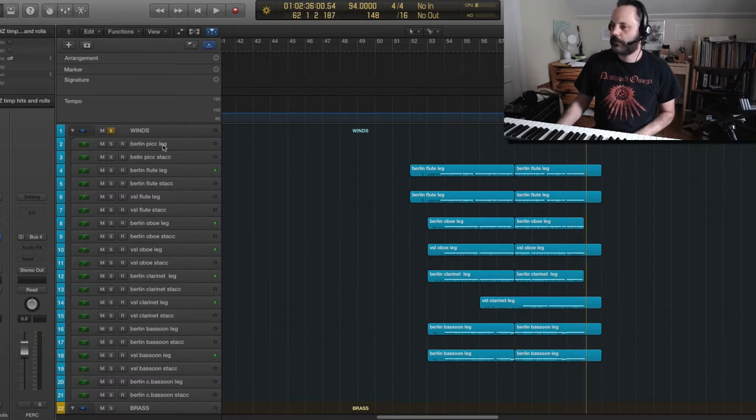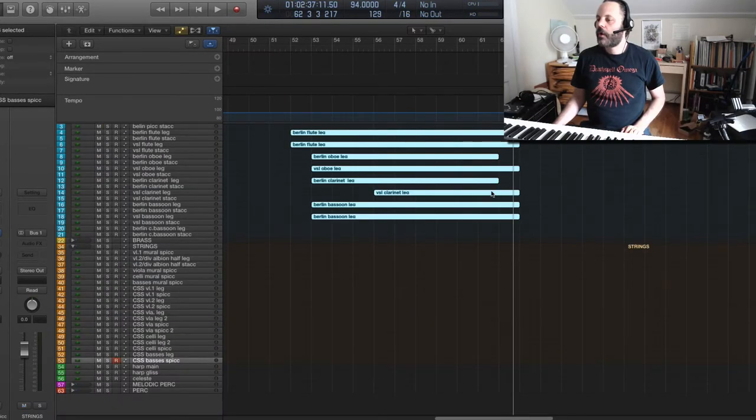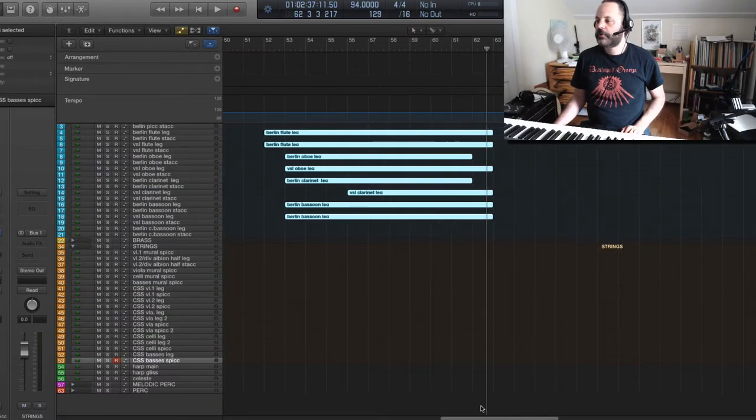So how it's unresolved at the end is going to help us to change colors there. So the first example we're going to do is going from winds to strings, but I just wanted to go over what we did there harmony wise. So yeah, let's jump into the melody here.